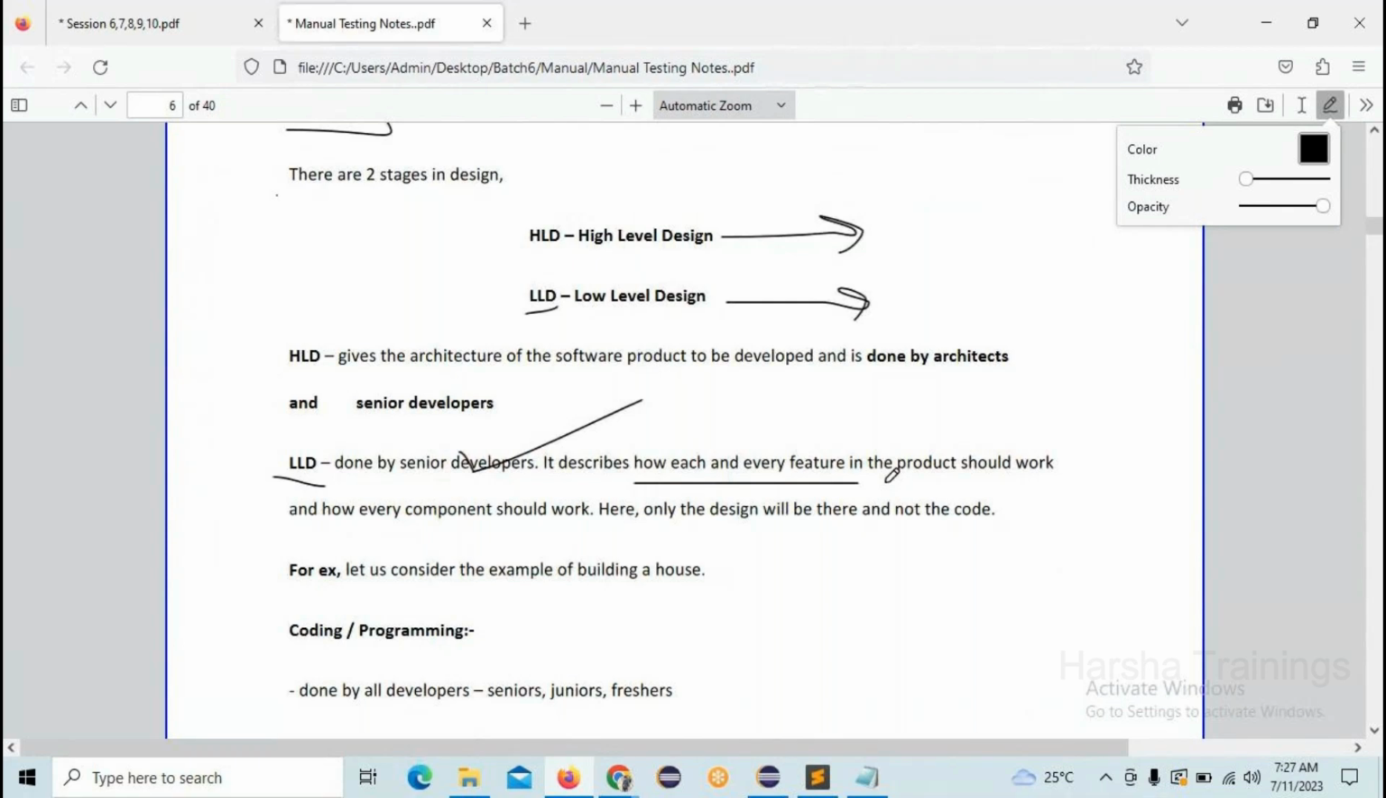For example, let us consider building a house. The in-depth dimensions of the rooms, which I just told you, is called LLD, and the high level overview of how the elevation looks is called HLD. Okay, clear till design? Any more doubts? Clear about the first three phases? Yes, sir. Clear.